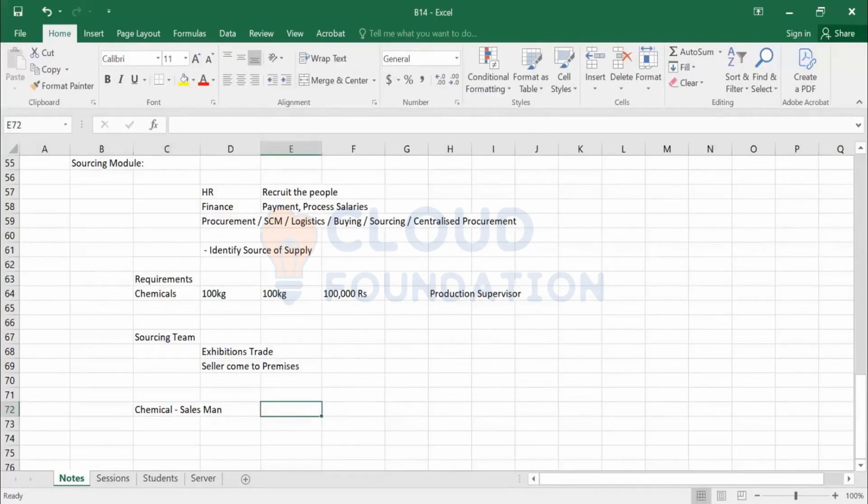I will take permission from the buying department or the reception, asking that I want to meet a buyer. When the buyer allows, you will talk to the buyer and explain your product specification and application. You will gather some information like where they are purchasing, how they are purchasing, how much quantity they are purchasing, etc. Then they will give their catalogs or send an email with all the details. So this is another source, the seller coming to the premises and giving details.